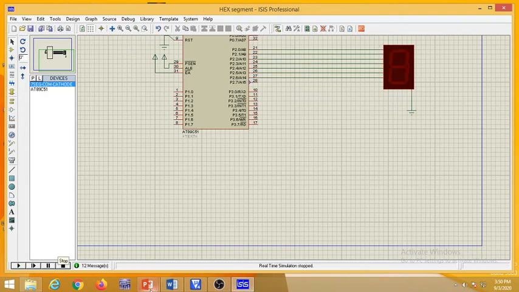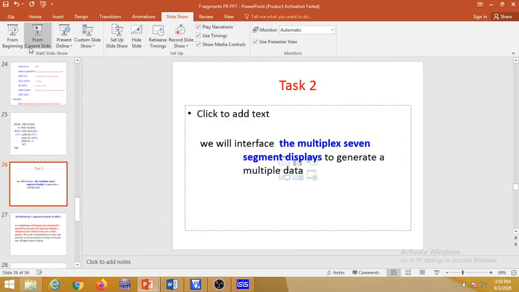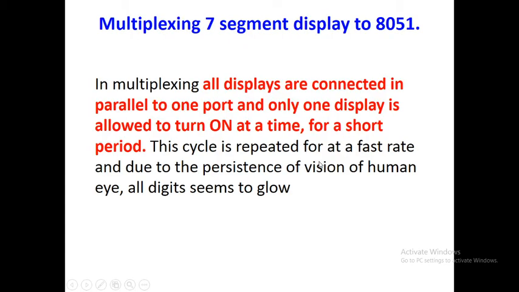Now just go back to the presentation. Now the next problem statement is multi 7 segment display. Okay, in that case all displays are connected in parallel to one port only, and only one display is on at a time and for a very short duration, and we are doing it so fast that we observe that all segments are on at a time, but physically it is not so. At a time only one segment is on.